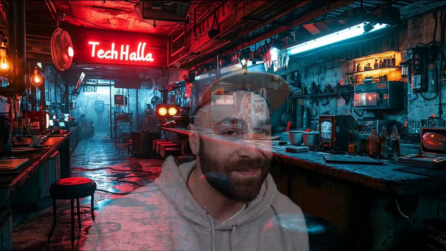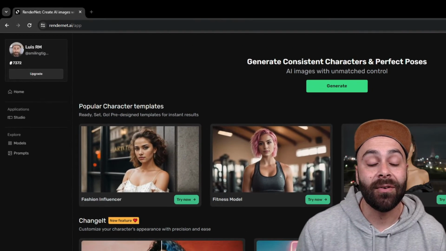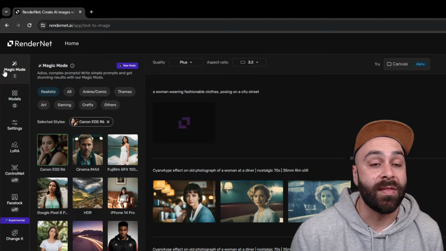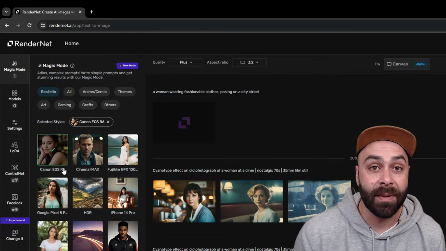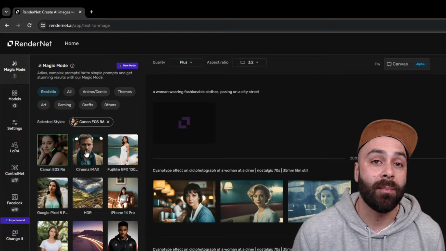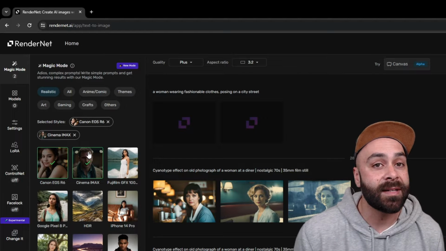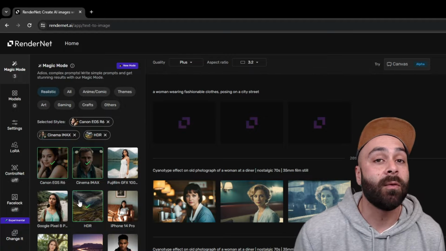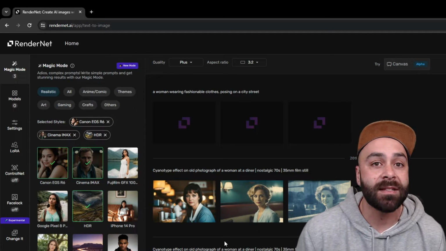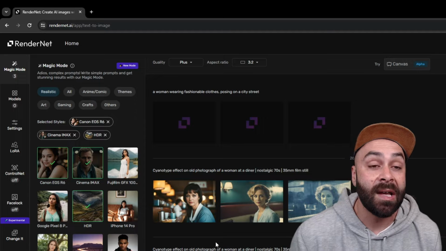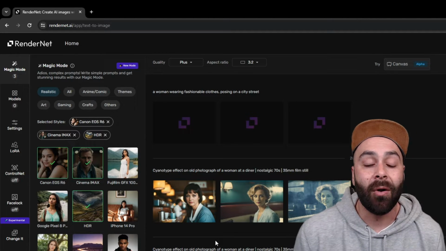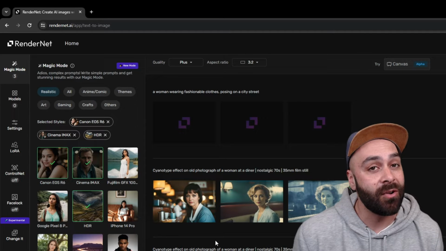Alright, we got everything, so let's go! We head to Rendernet and click on Studio. By default, we have Magic Mode selected with the Canon mode, which we are gonna keep. And we are gonna add a couple more modes, Cinema, IMAX and HDR. The Canon mode is perfect for creating realistic images, while IMAX will give them a cinematic touch and HDR will make our images pop. I love all three, but you can pick whichever you like.